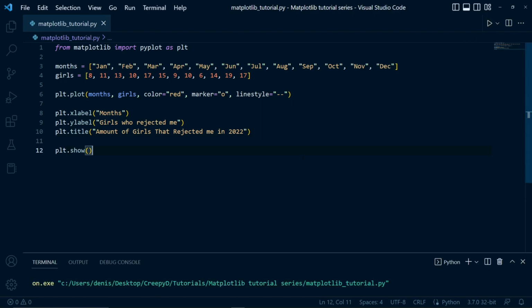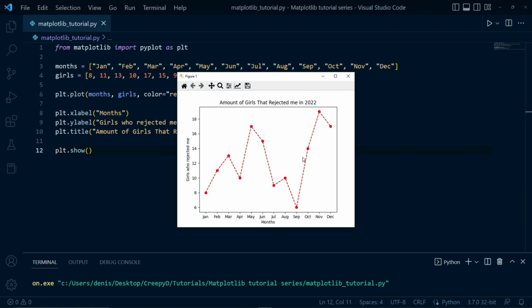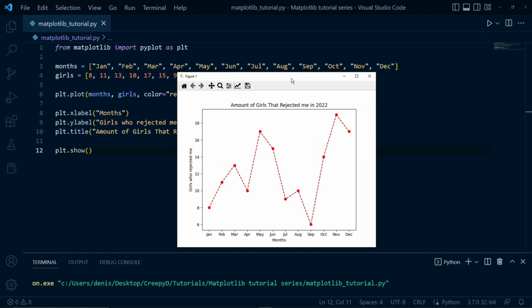If we now execute the program, you'll see that we have labels for both our x and y axes, and the graph has a title. Nice work, you've created a simple line graph. But now we'll add a few more features.